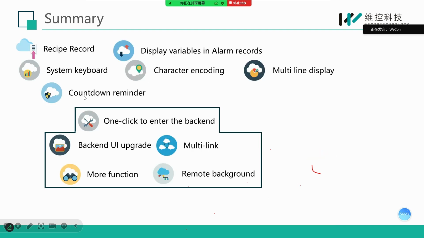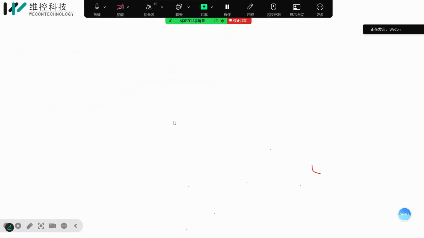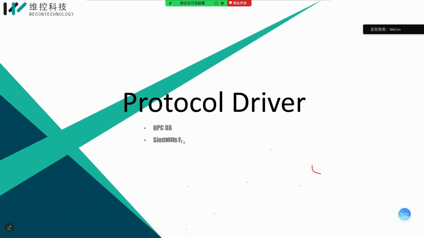So this is about our new functions: recipe record, system keyboard, multi-line countdown reminder, and new backend. So any question for this part? If not, now we are moving to the next.